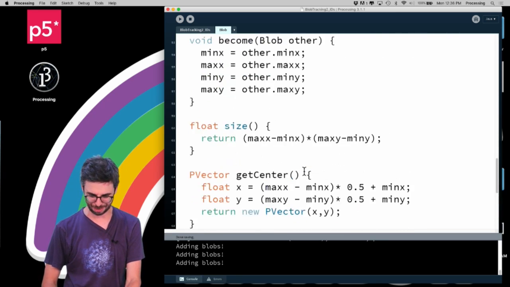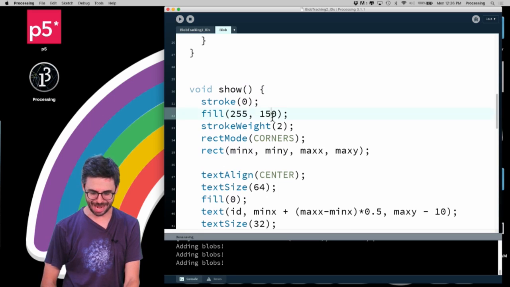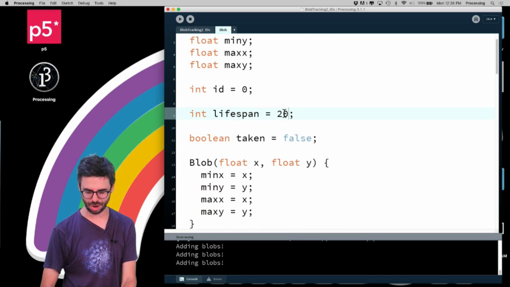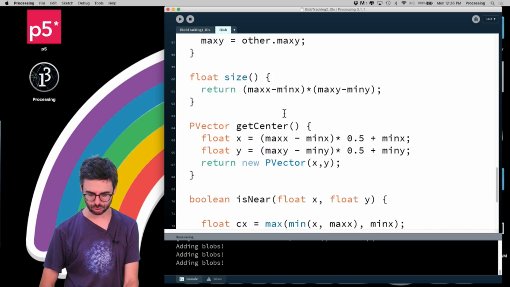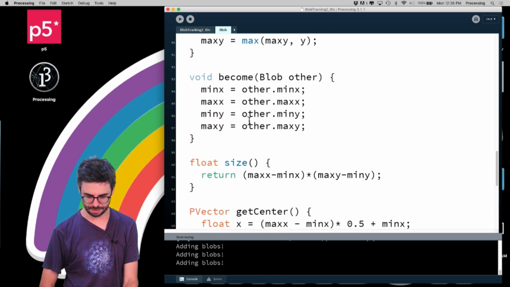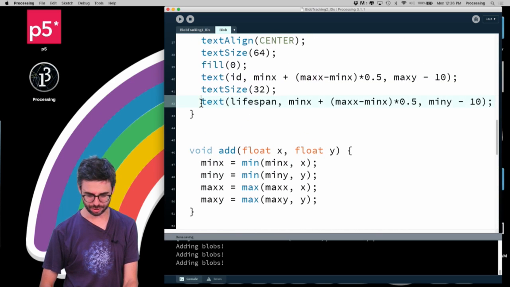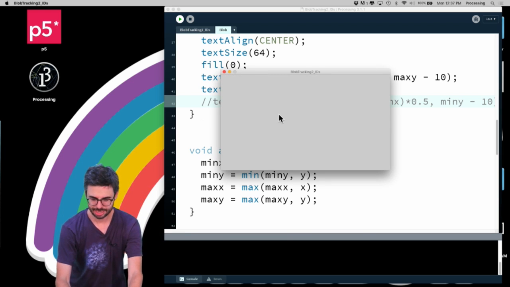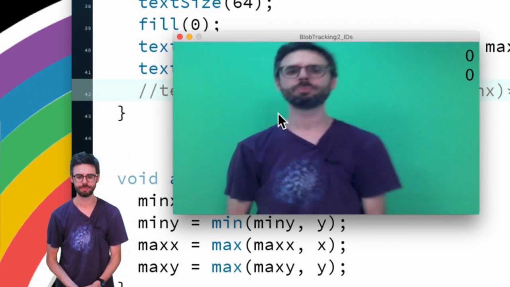Where do I draw the blob? I can't even find it anymore. I'm going to use its lifespan as its alpha. I'm actually going to leave it at 200. And then maybe I won't bother to draw the lifespan right now. So let's take a look at this, and let's see how this works.